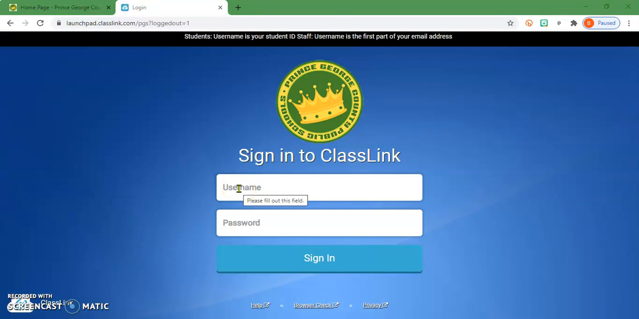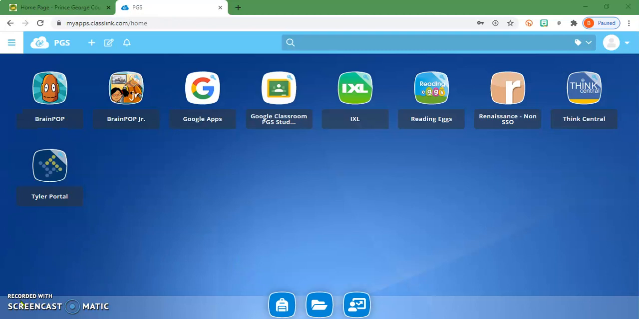To fill this out, your username is your student ID number, and your password is your birthday in month, day, year format. Once you've filled in that information, you're going to choose Sign In. Once you've logged in, you'll see all of the useful apps that we use here at school.